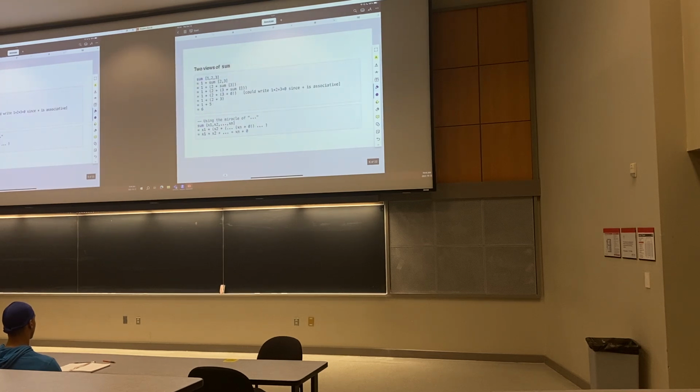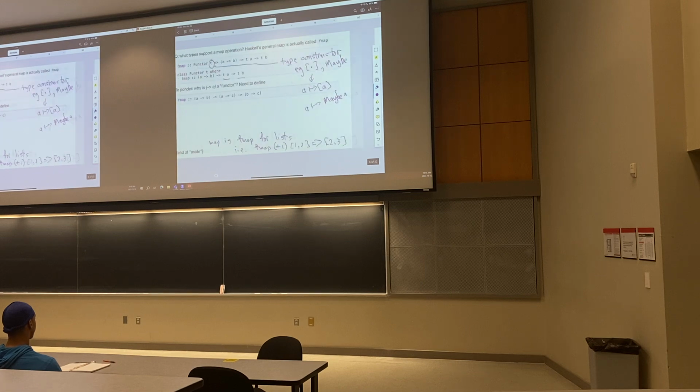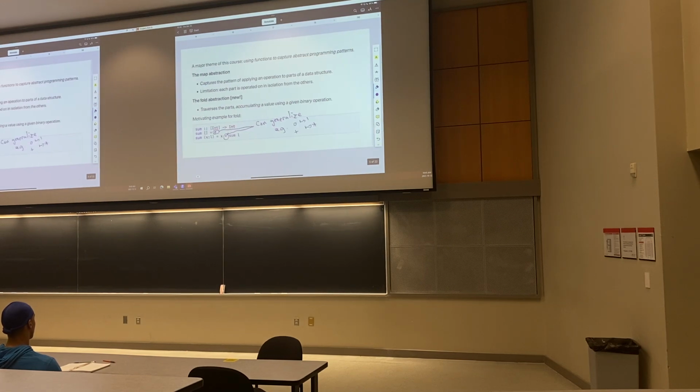All right, so let's get on to fold now. To get really concrete here at the beginning, there's two views of the sum operation. Let me go back to the definition that we had at the beginning. We're just thinking of the standard recursive definition of sum: sum of the empty list is 0, otherwise first thing plus sum of the remainder.